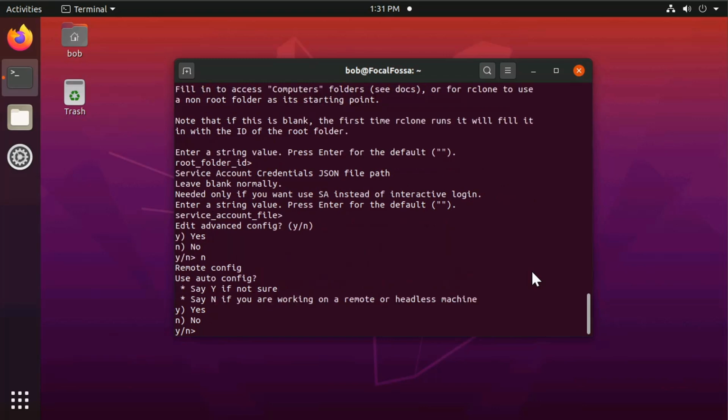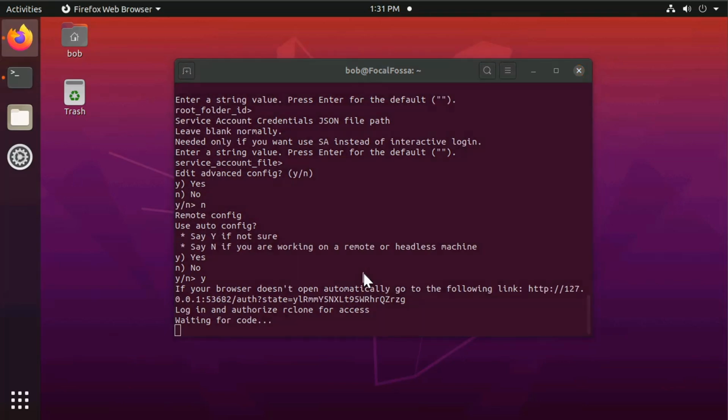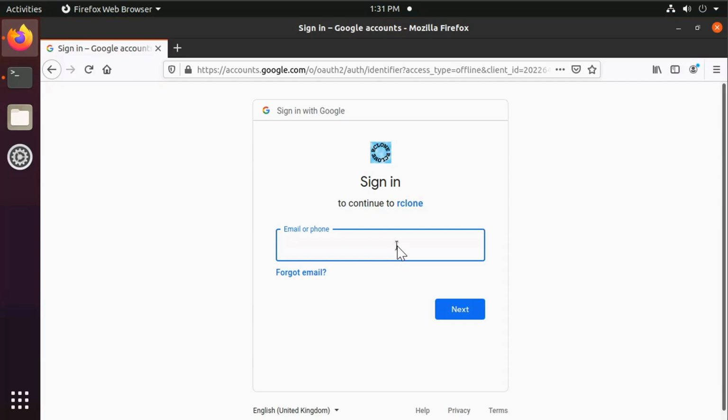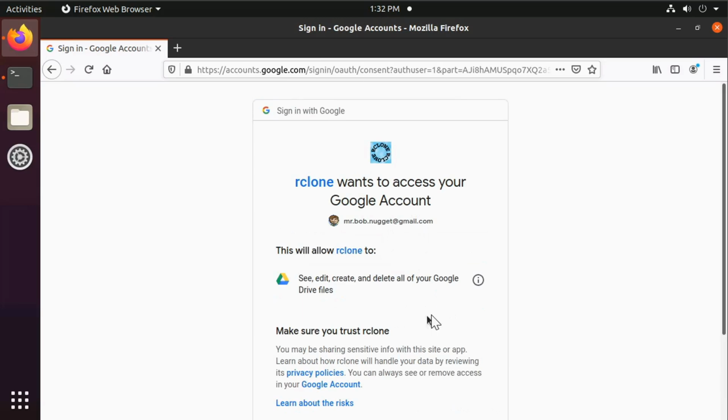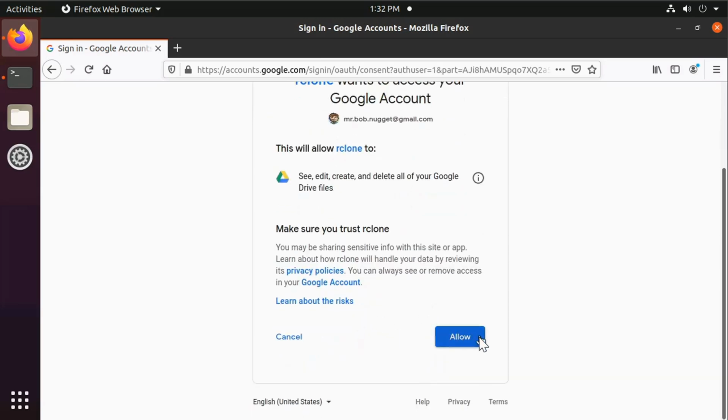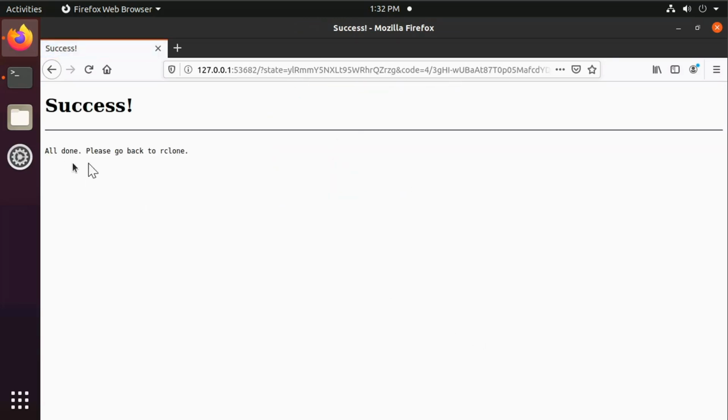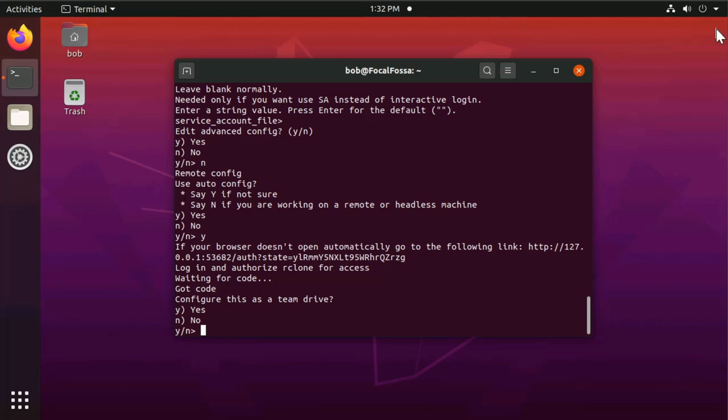And it says, okay, now do I want to use auto config? Now I'm on a GUI machine, so I'm going to say yes. I want it to do automatically, which is just going to start up a web browser for me to authenticate. Now the account I'm going to use is Mr. Bob Nugget. It's going to ask me to log in. I'll do that. Okay, it says it wants to access my account. So I'll allow Rclone to do that. Yes, I want to do that. Okay, success. So I can close this browser window now.